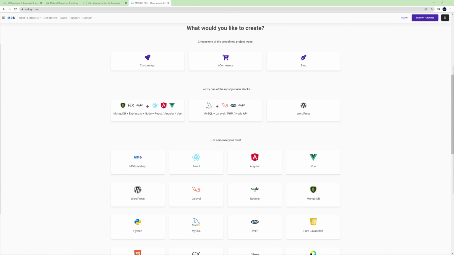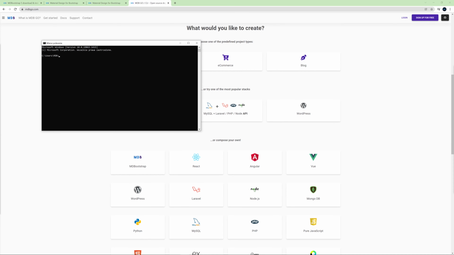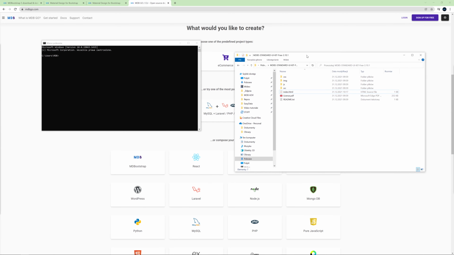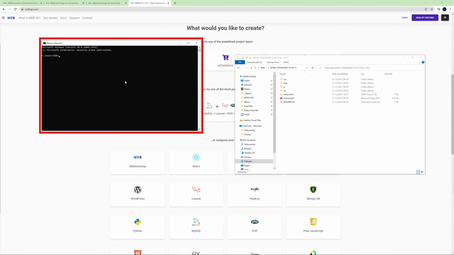Now let me just show you how easy it is to publish our newly created project on the internet thanks to MDBGo. I already have MDB CLI installed on my computer, so all I need to do right now is to run my terminal and enter the directory where we have our project. So here is the folder with the MDB package we downloaded and where we have been working on our project. So let's copy its path and let's enter it in the terminal.